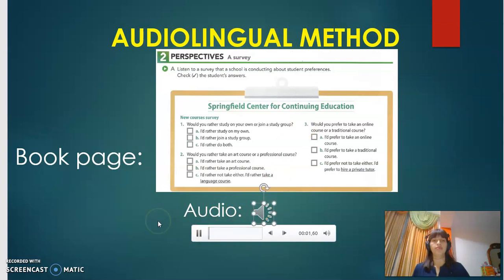Unit 8. Never stop learning. Page 50. Exercise 2. Perspectives. A survey. Part A. Listen to a survey that a school is conducting about student preferences. Check the students' answers.